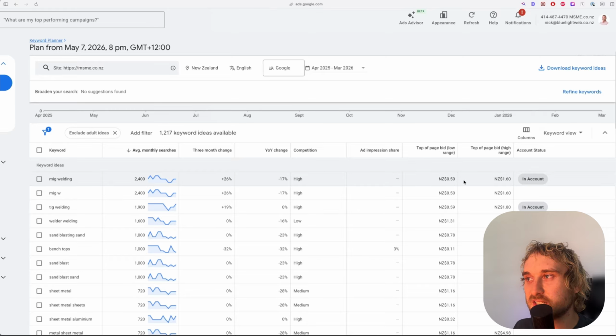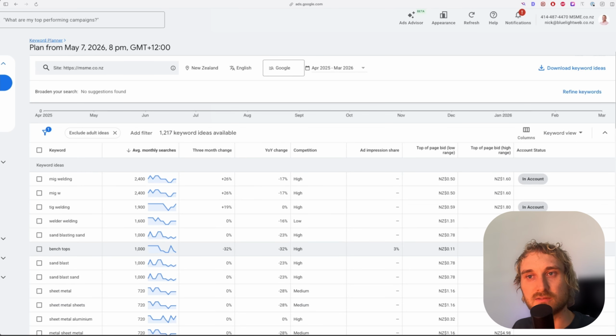So 50 cents and $1.60, or another one would be 11 cents to $2. So that gives me an idea of how much other people are paying for each click for that specific keyword. That's a really important metric, and it's also decisive in understanding how many leads we can get from that traffic.